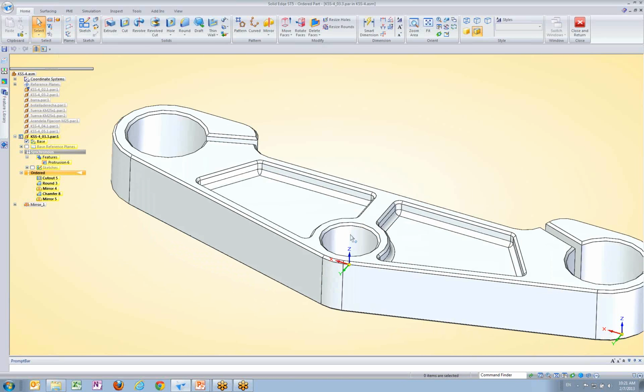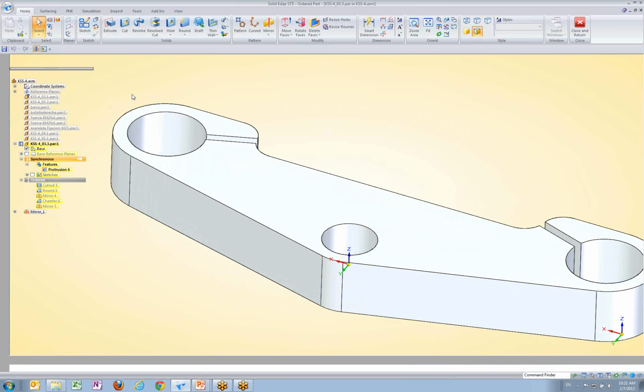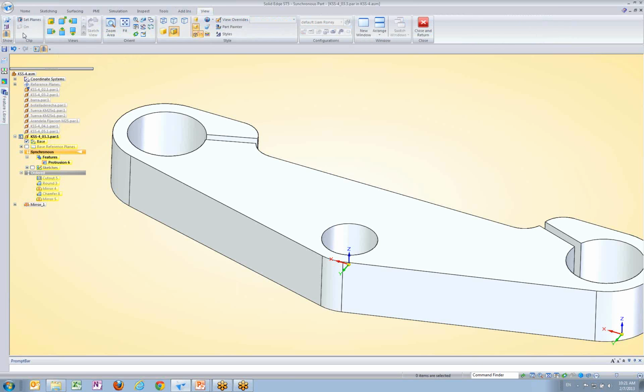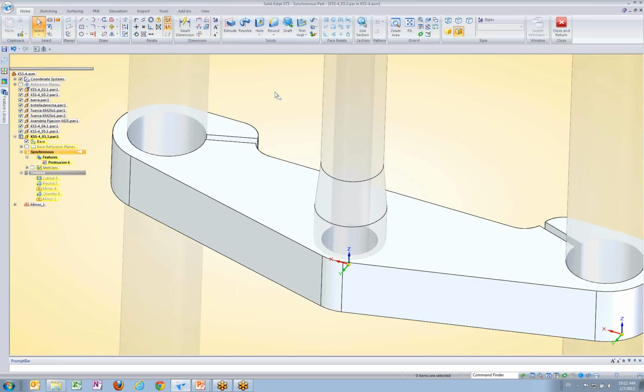And now remember that that original hole was made in the Synchronous environment with that first base feature. So let's click and jump back to Synchronous. And I'll just again go and turn on my previous level of my assembly. This is normally in the View toolbar. I've added it to my Quick Access toolbar just to make it easier to grab.